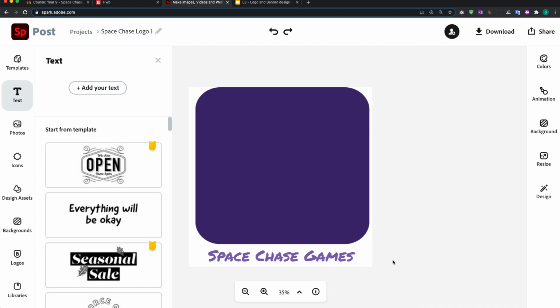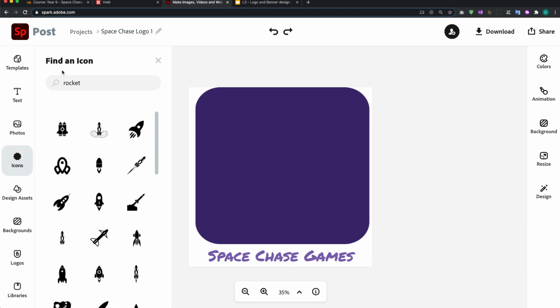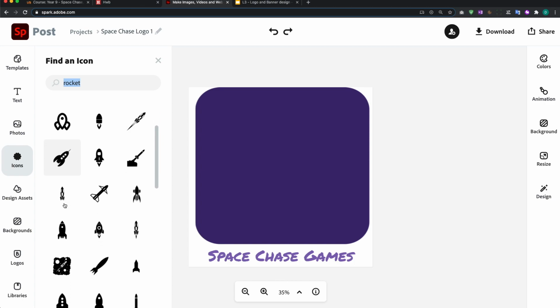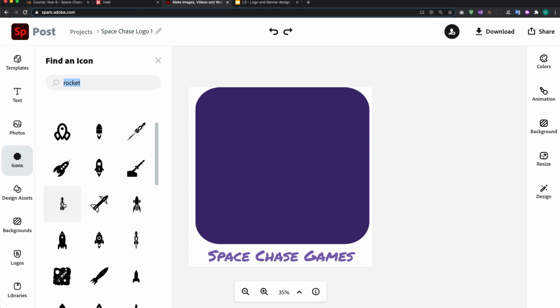The next part of this logo design, we are going to look at adding in either an icon or a digital asset. So I'm going to start by looking at icons first, and I've just done a very quick search for a rocket. Now I'm going to click on a rocket that I want to add in, so I'm going to click on that one there.